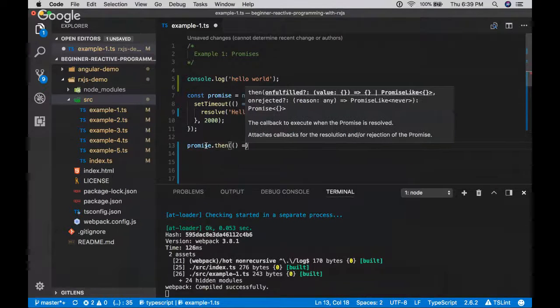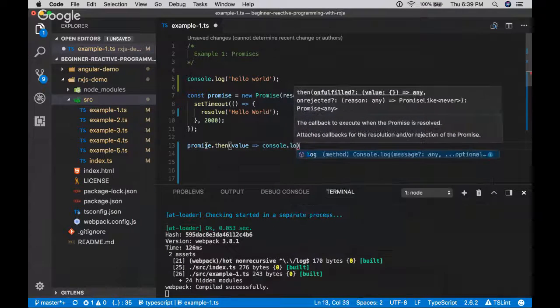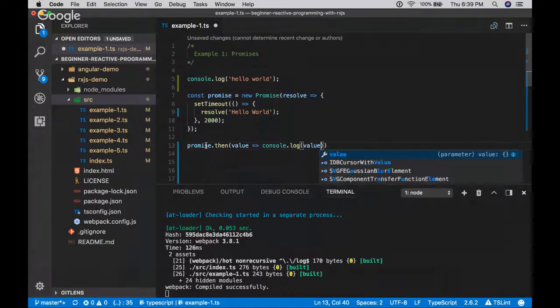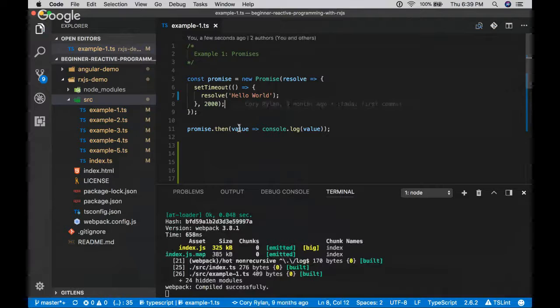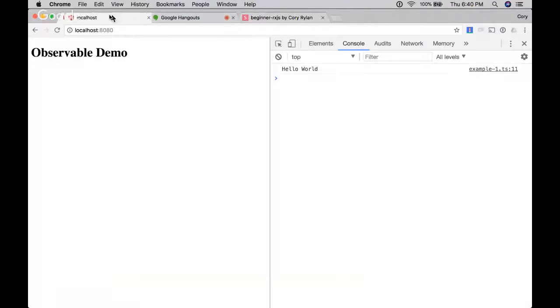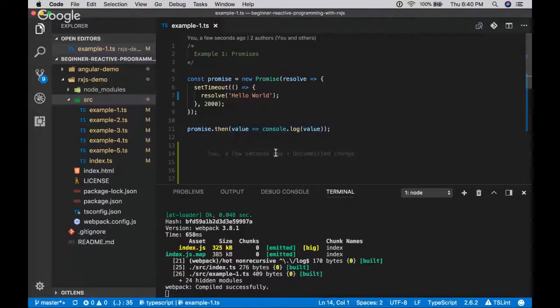I can call the then keyword and just console log my value. So after 2 seconds, after my setTimeout, my promise will resolve. I'll get the string hello world back. And then my then statement will get called, and I'll see my hello world in the browser. So I'll refresh this little demo here. You see after about a 2 second delay, I get hello world. This is the most common pattern you'll see people using for asynchronous code with JavaScript.